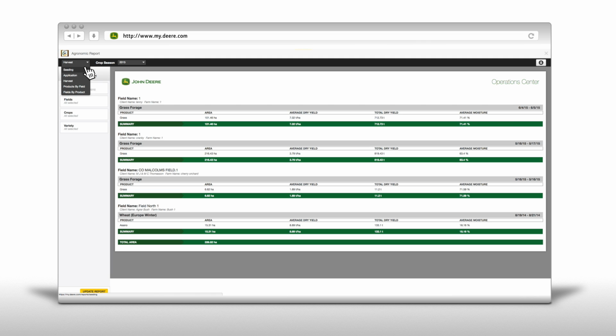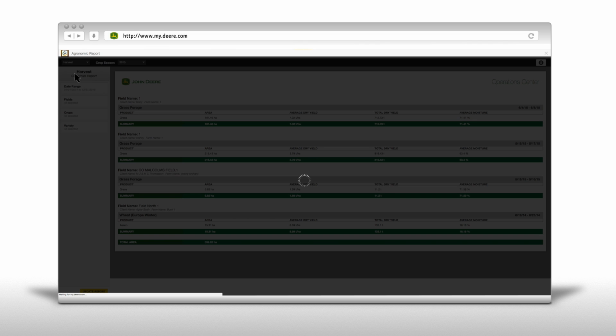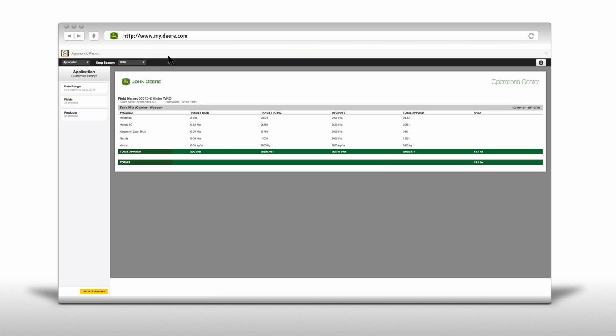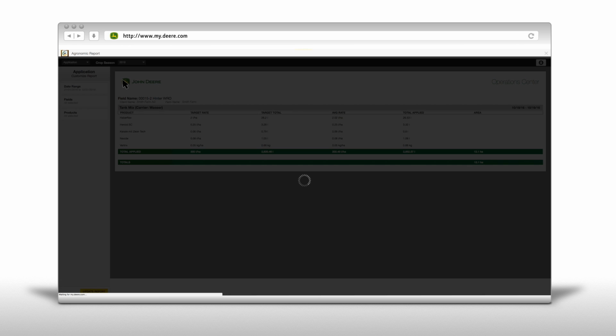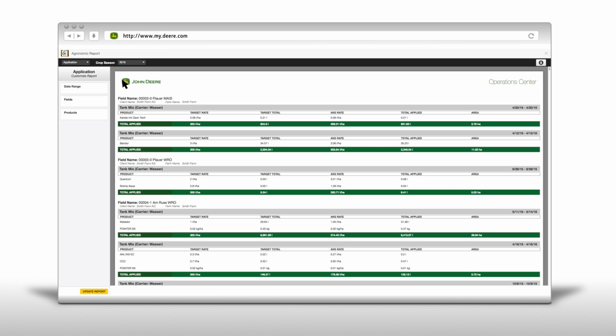To create an agronomic report, select the report you want to create. In our example, we want to get a report of applications. Now select the crop season year you want to see. Here you can change dates to select a certain time frame from which you want to create the report and see the agronomic data.